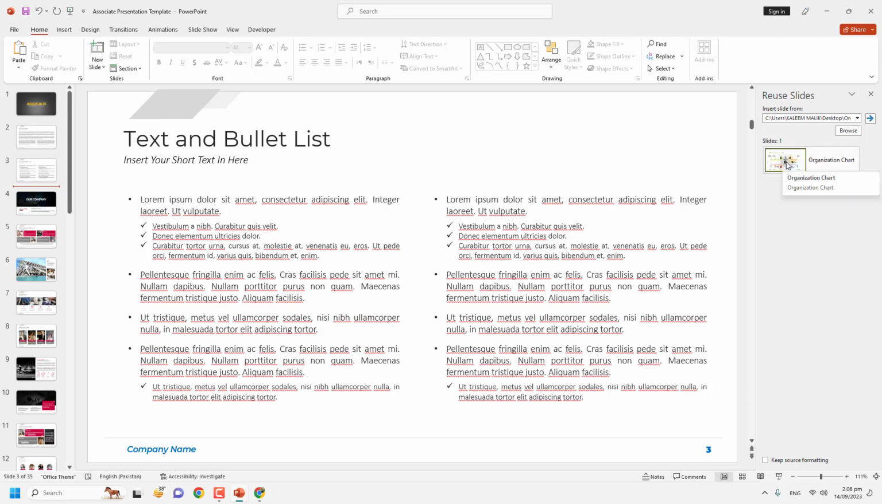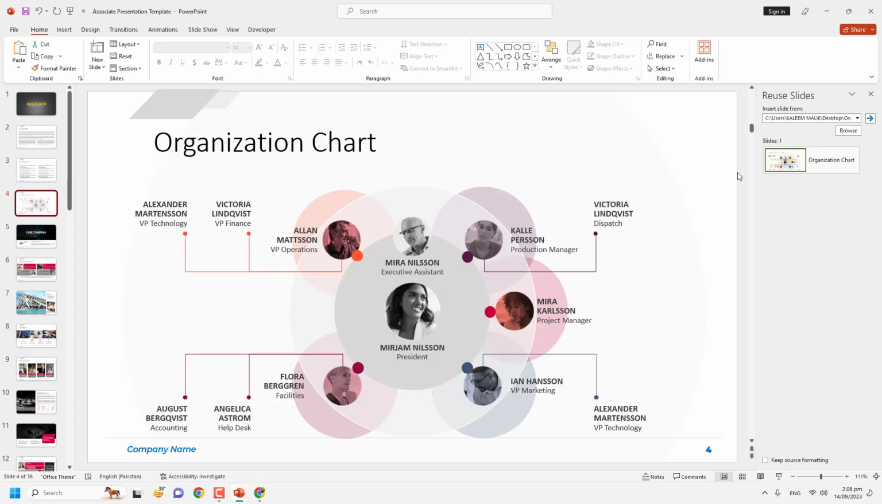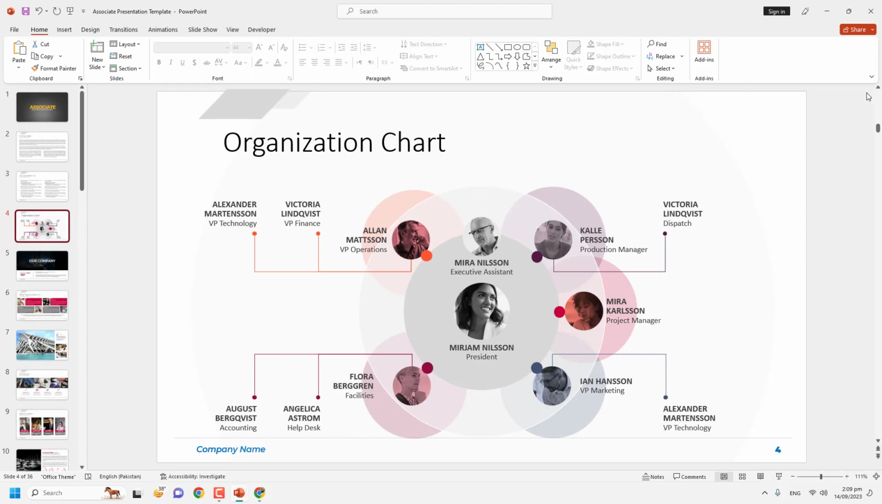So as you will select this one, then you will see that your slide is used from one PowerPoint presentation to another PowerPoint presentation. In this way, you can reuse slide from one PowerPoint presentation into another PowerPoint presentation.